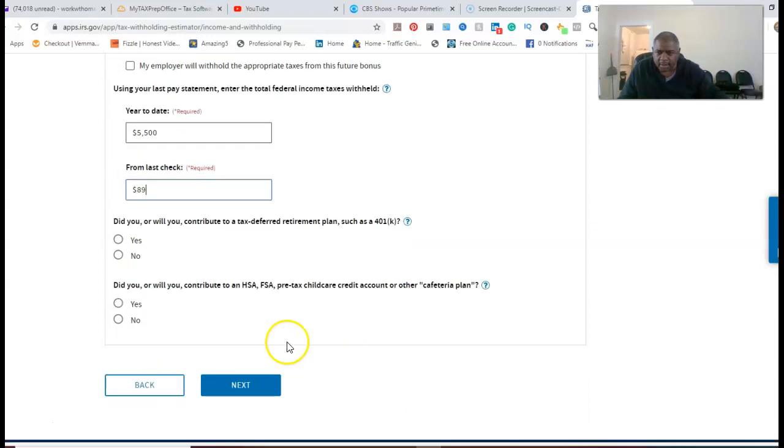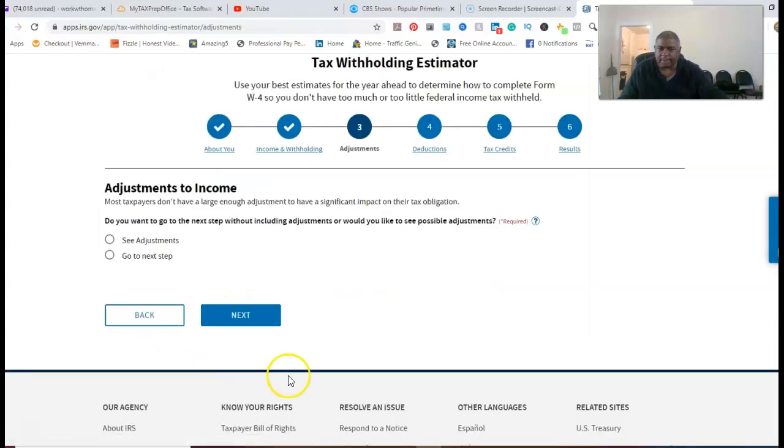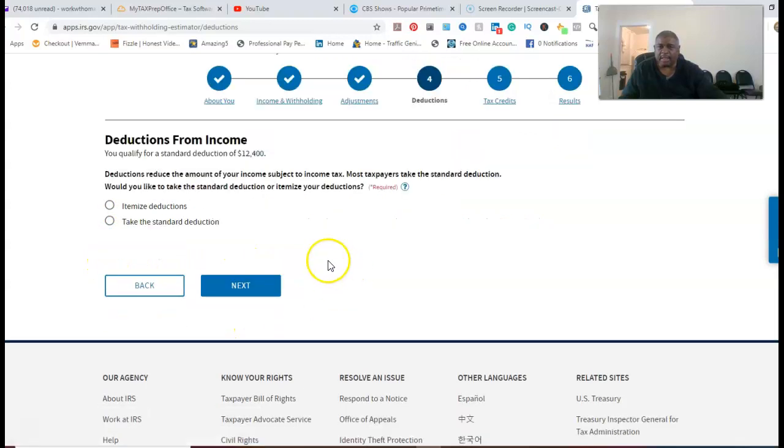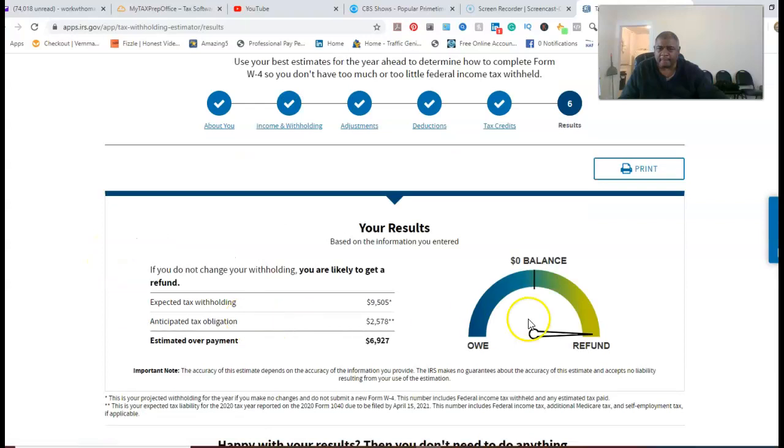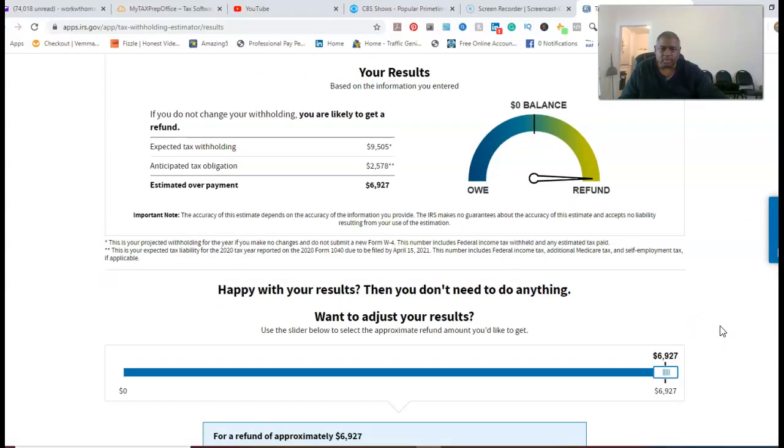$69. It says, do you or will you contribute to a tax deferment plan? No. Hit next. If you have any adjustments, then you hit see adjustments. In my case, no adjustments, so I'm going to go to the next step. I'm doing standard deduction as opposed to itemized. It says, any credits? No credits. Next.